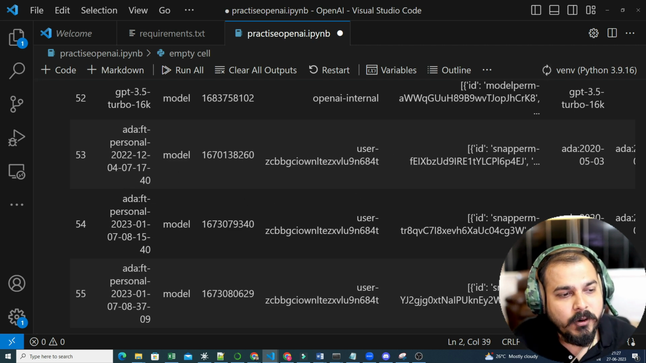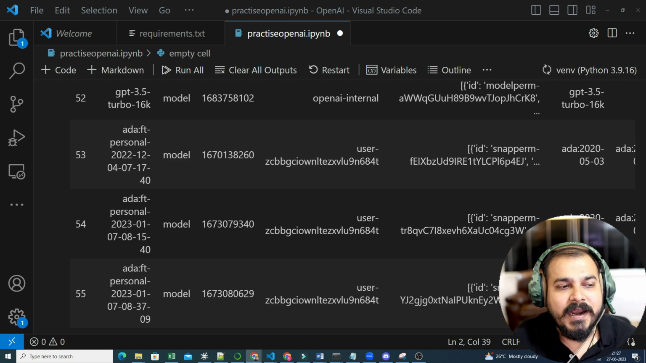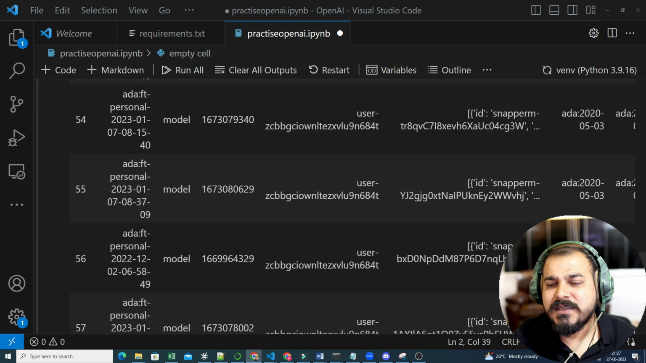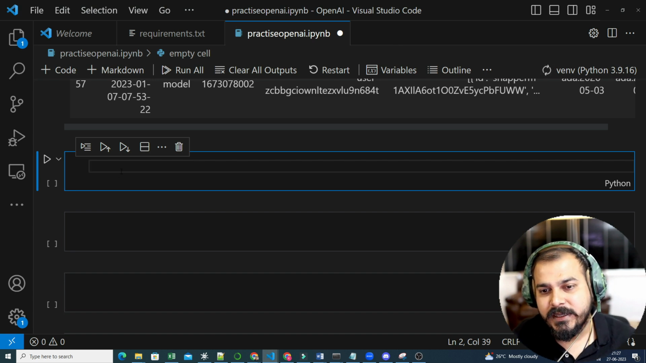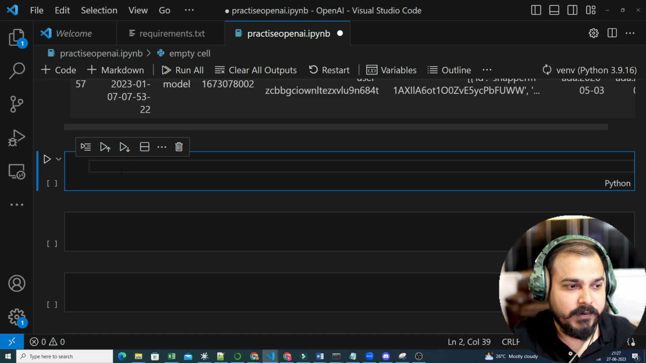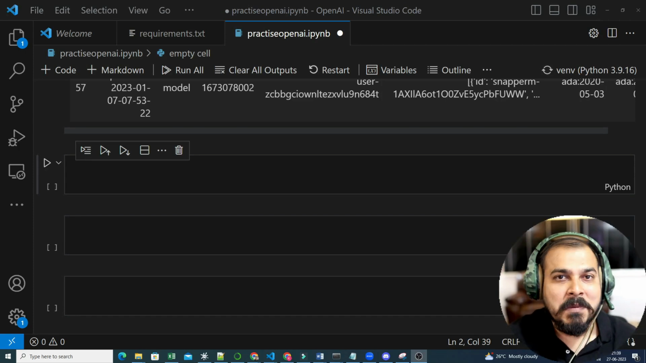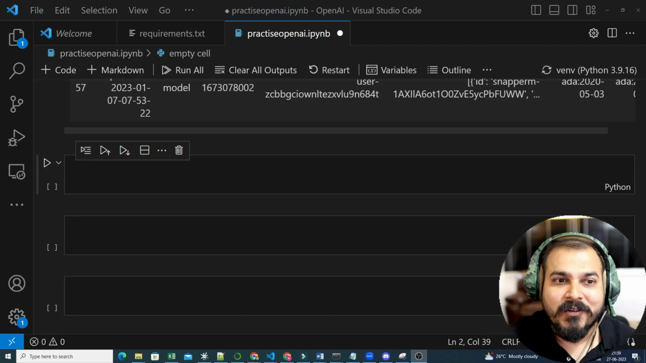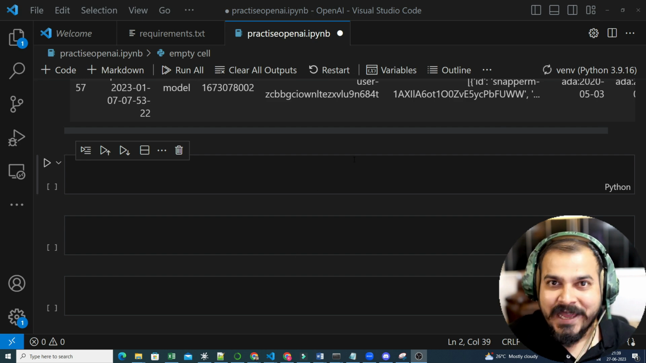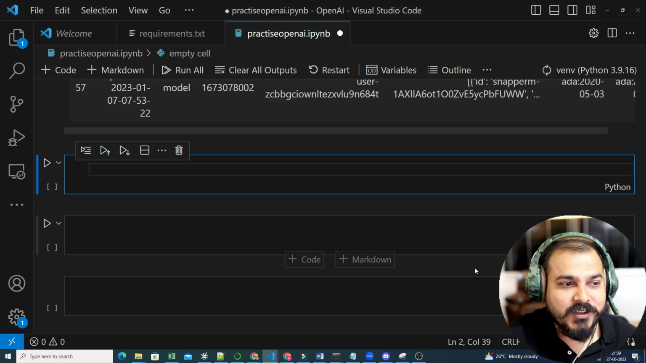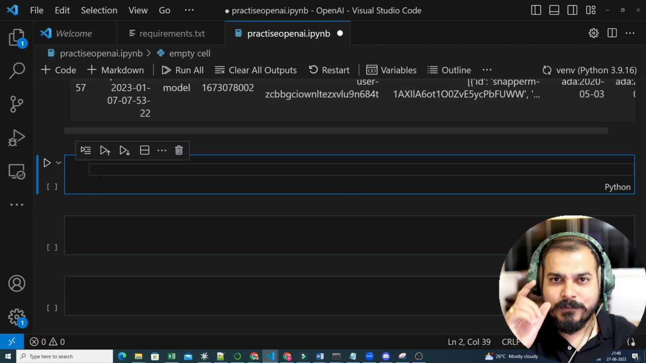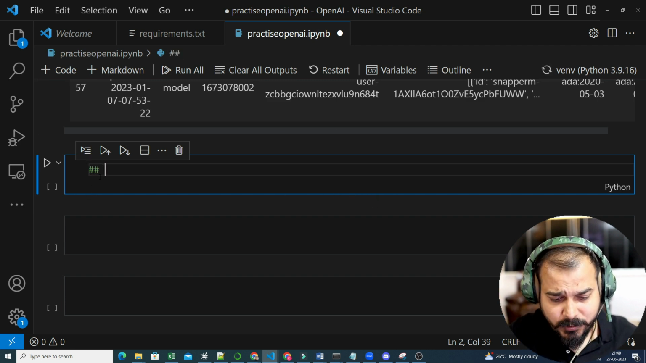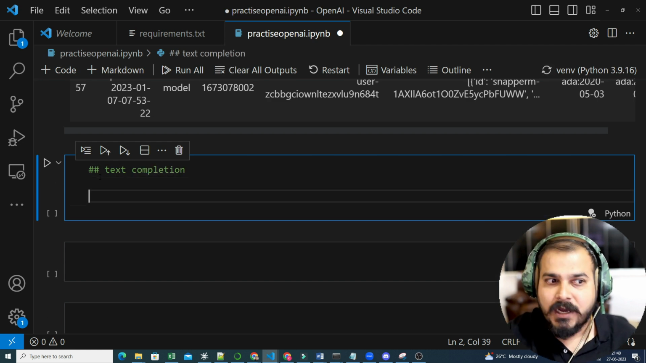Okay. Now, let's try to understand what amazing things we can specifically do with the help of the ChatGPT API, OpenAI API itself. So guys, now let's go ahead and see some amazing things that we can do with the help of the OpenAI API by using any of these kinds of models. Okay, so the first thing I am going to start with is one example. Let's say text completion.